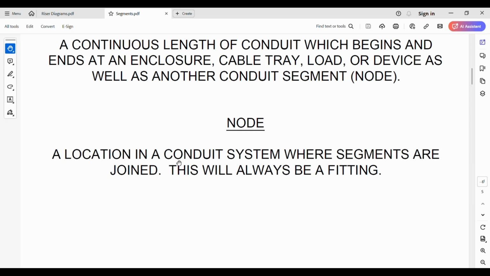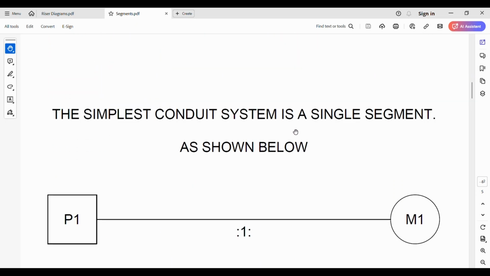The definition of a node is a location in a conduit system where segments are joined. This will always be a fitting. Okay, so that gives you a little bit of some definitions. Now let's look at some examples.